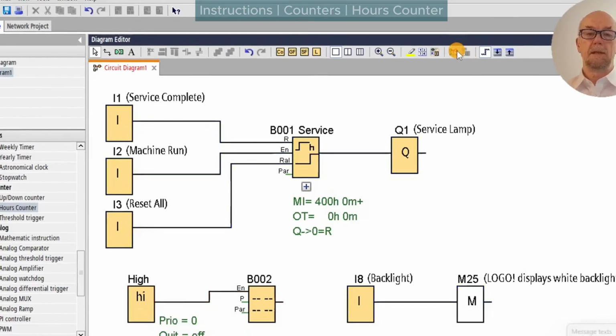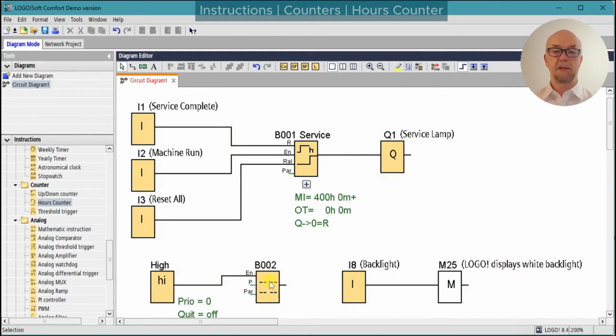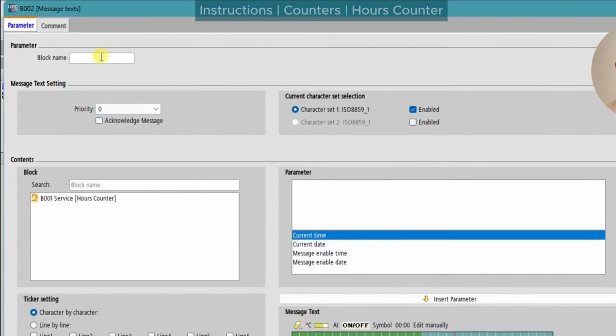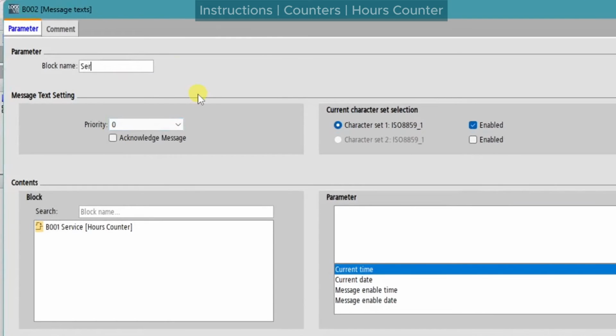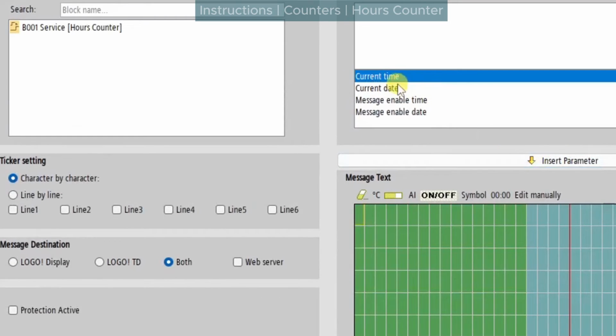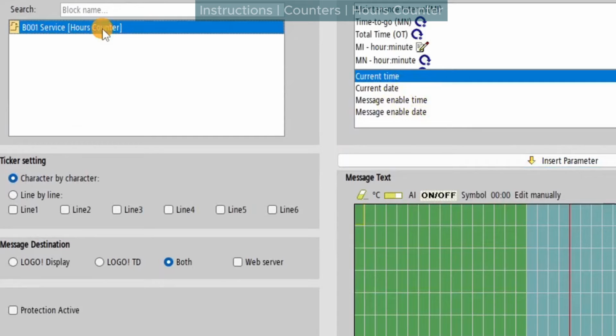To aid in debugging, I like to use the message text display. So we can set that up. We'll give it a name, so service. On the display, as usual, we can add in the current time, date, message enable time, message enable date. In this case, we're more interested in the hours counter. And there are six values we can read here.